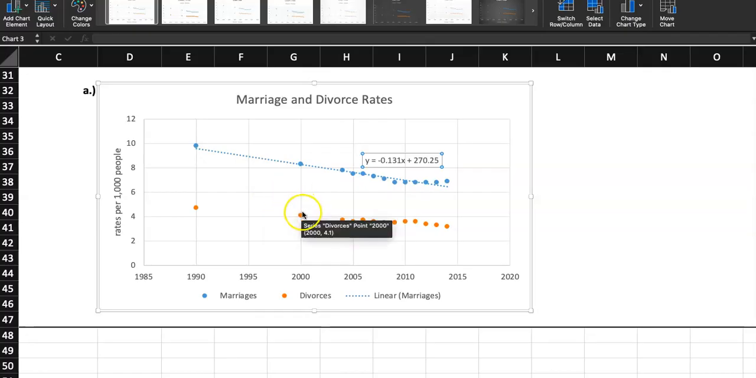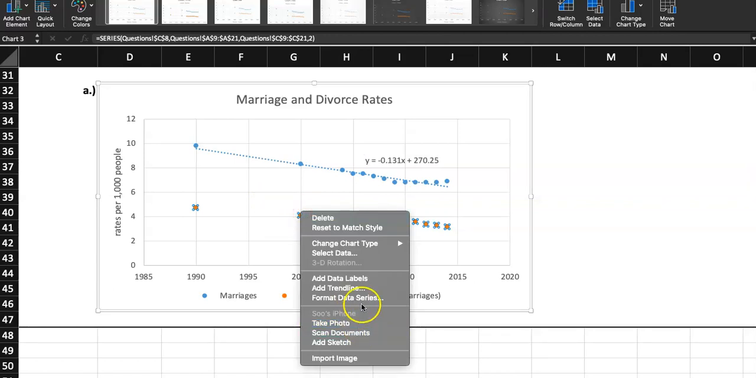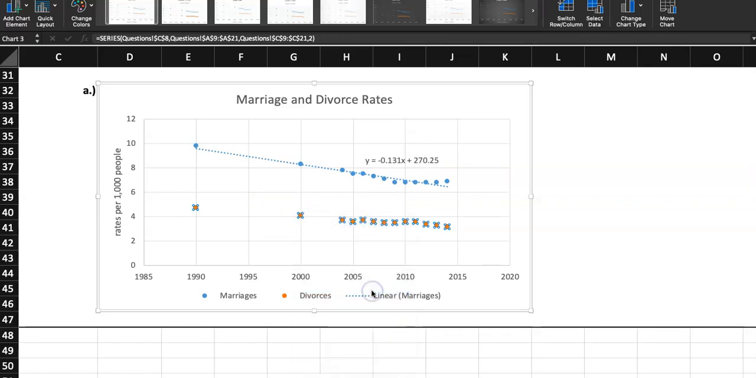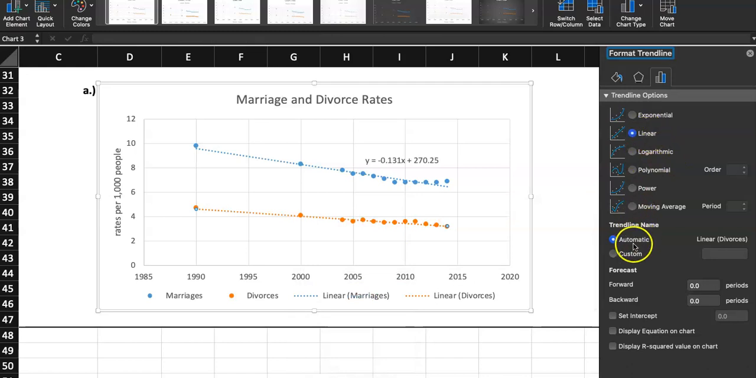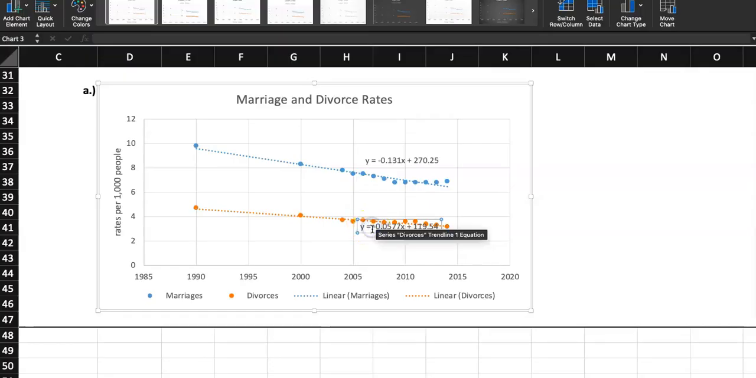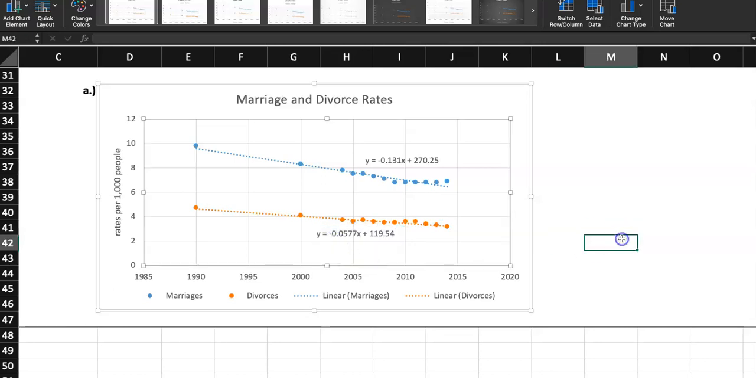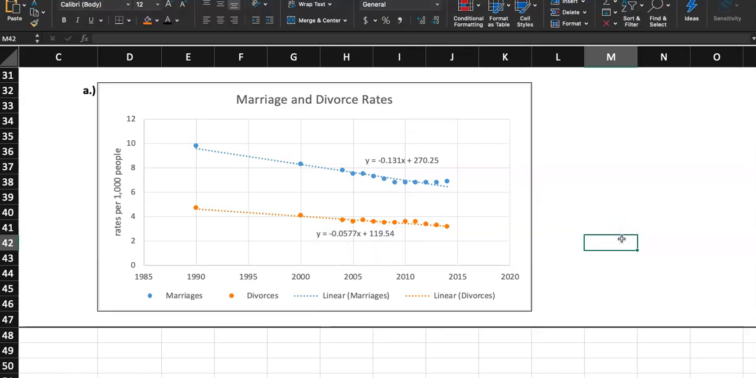All right, let's go ahead and add a trend line for divorces. Add trend line, linear, automatic, and display equation on chart. Ta-da! We got the equation right here. So we got two equations, and I'll just drag it down here so that we can see. As long as you have your trend lines for the marriages and divorces, you should be good on step number 2. And that's it. We're done with the second step.